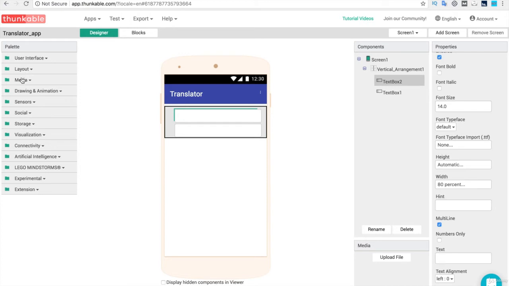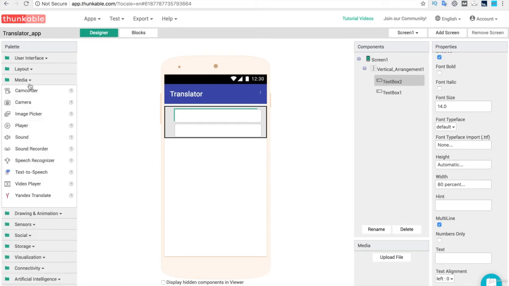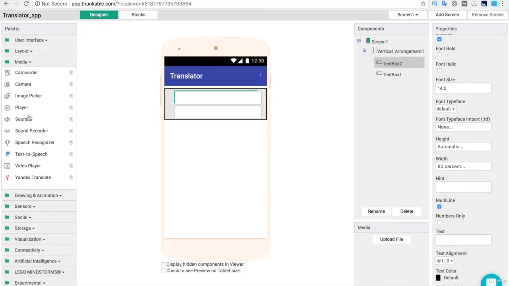I will also explain about the different components that you can add. The media drop-down contains different components such as the camcorder, camera, image picker, and more. So these components can be used in order to record a video, take a photo, and also there is an audio player, sound recorder, speech recognizer. The speech recognizer is used to change the voice of the user to a text, and the text to speech is used to convert the text to a speech.